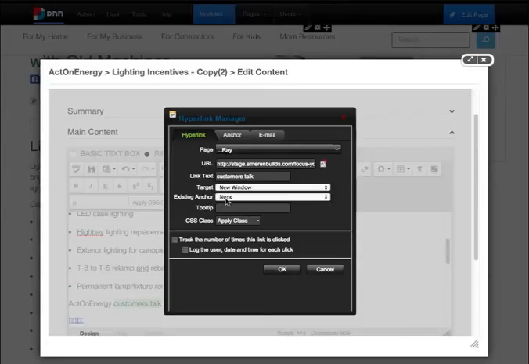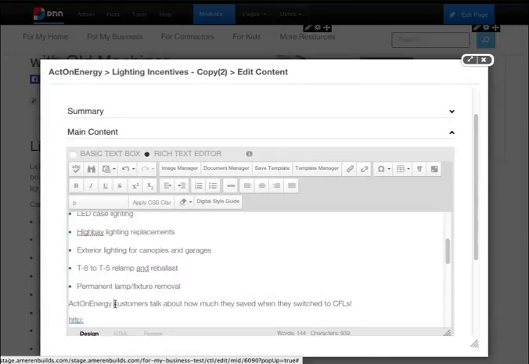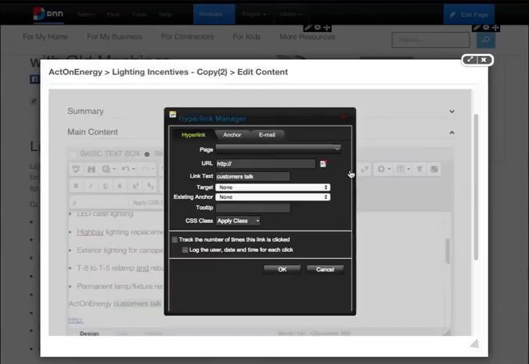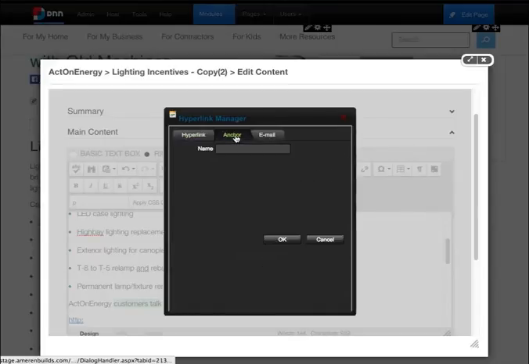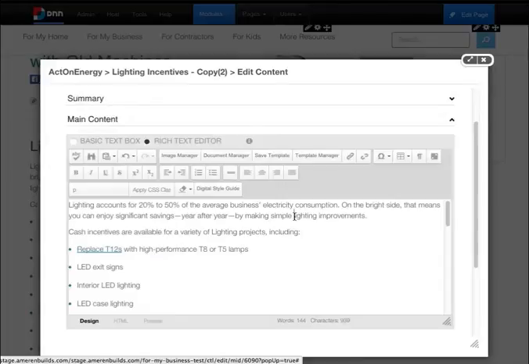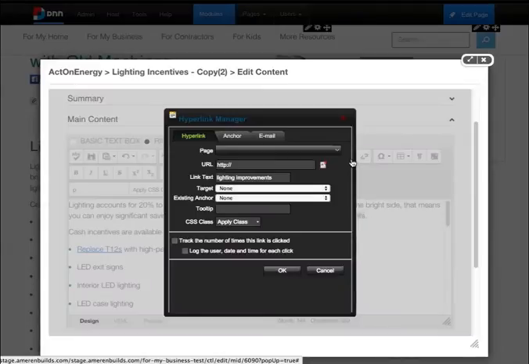To create an anchor, highlight the text you'd like to make an anchor, return to your hyperlink manager, select the Anchor tab, and enter a name for this new anchor. Click on OK to confirm. This anchor is now available in the existing anchor pick list.